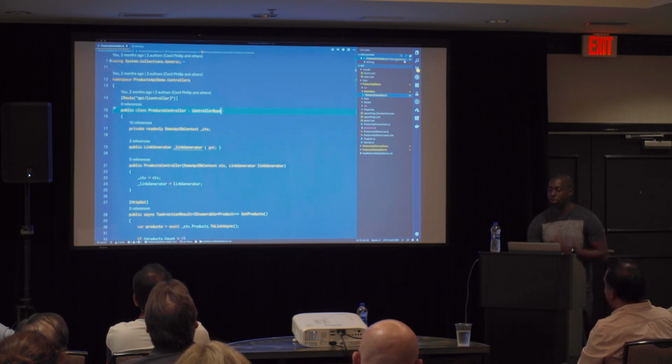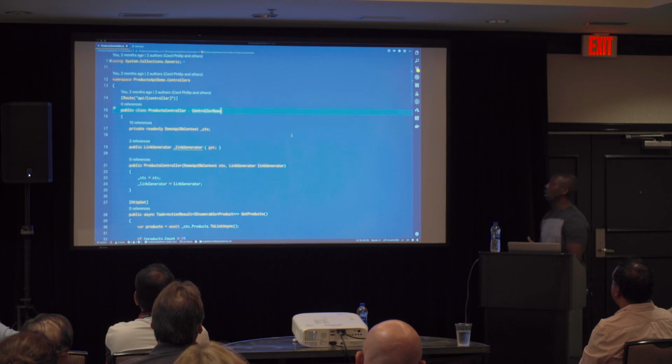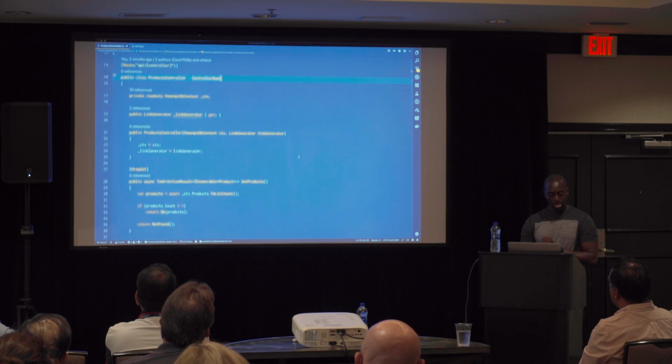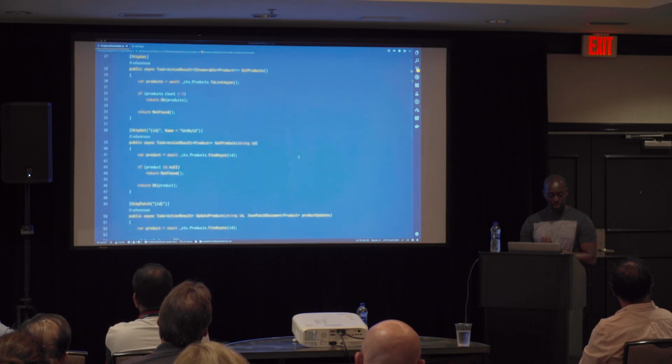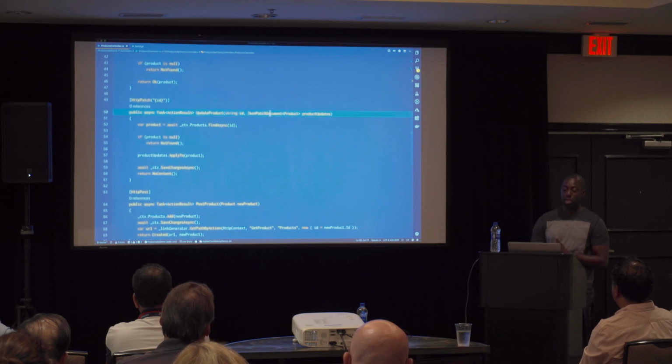So this is a pretty basic API controller. It's a CRUD controller: put, post, create, update, delete, all that type of stuff. Now, I'm going to scroll down here and show you some of the things that it has. I could get product by ID. Actually, I'm using JSON patch.